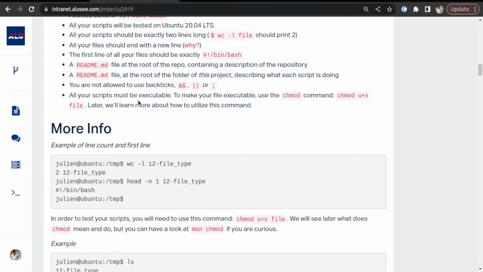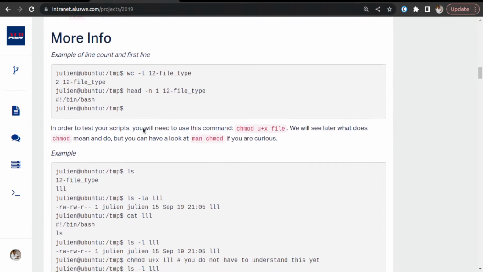So all your scripts must be executable. You should take note of that. If you do not make any script executable, the checkers will fail because they are automatically executing it at their end. So that is that and that. To make a file executable, you make use of the chmod command. So chmod u+x, then the name of the file.